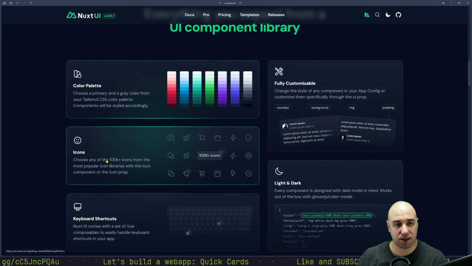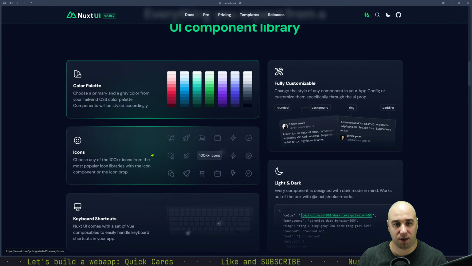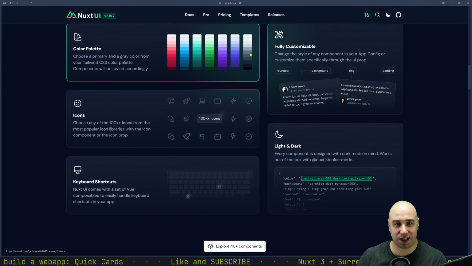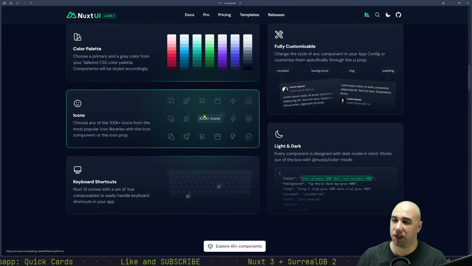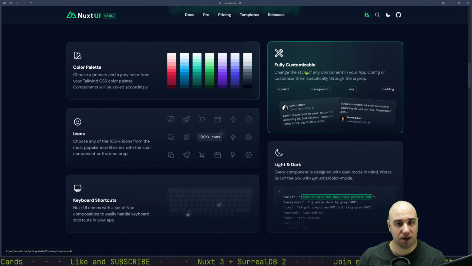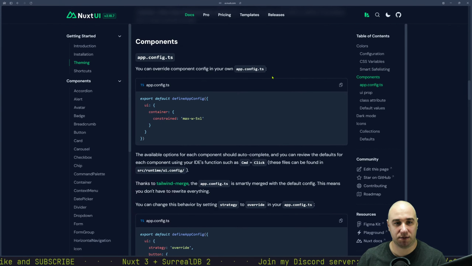We have color palette, icons, keyboard shortcuts, and I always like this effect. It's just so much fun, this effect, but it runs using JavaScript, which I don't like. If you could make an effect like that with this light and things shining, lighting up with pure CSS, oh, that would be so nice. Fully customizable, rounded background ring, padding, okay. And the app config, I see.